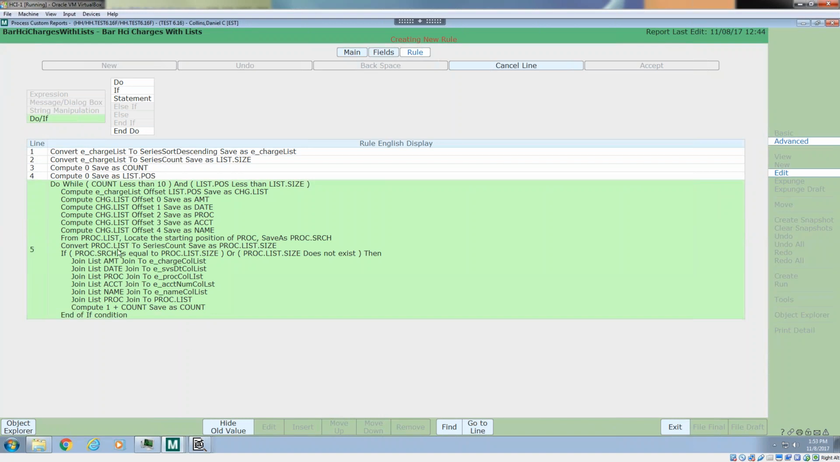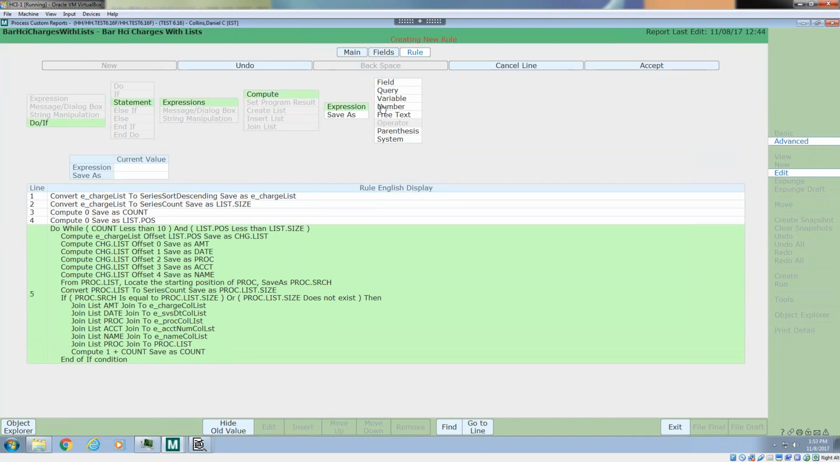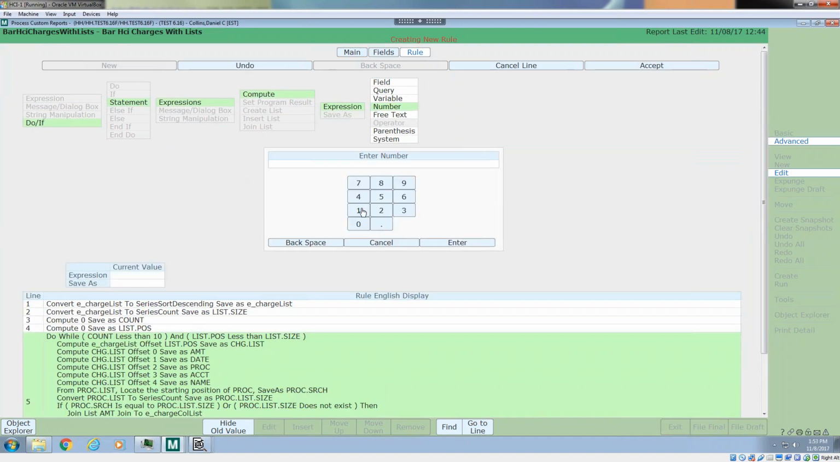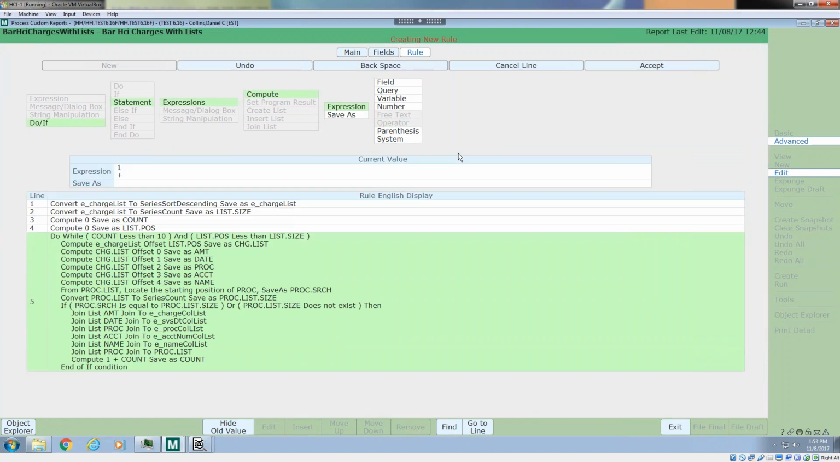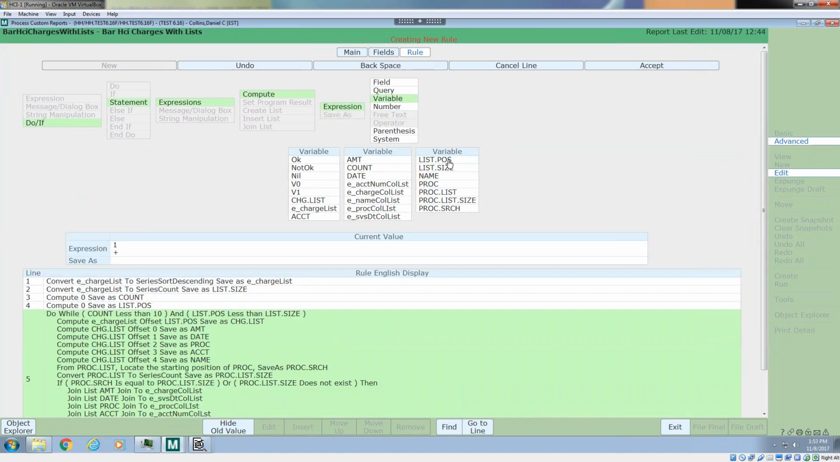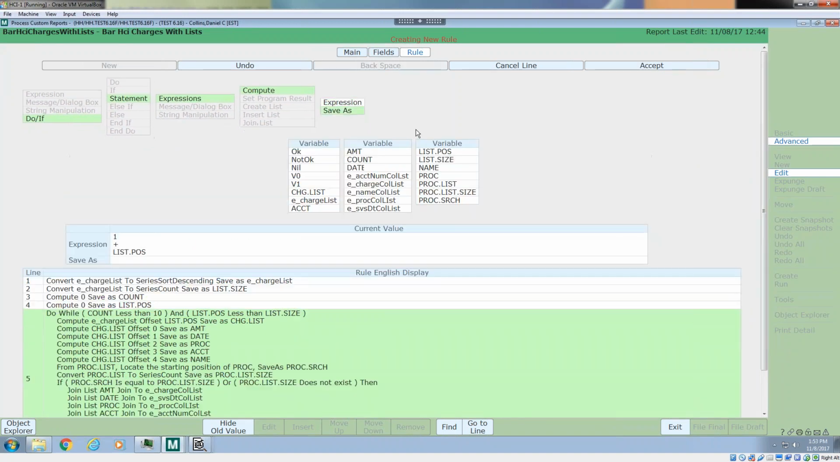And then after this if statement, we're going to increment our list position, so that we've done one item in the list and now we move on to the second item in our list. So I'm going to increment that counter now. Almost done with this rule. So 1 plus list position, save as list position.